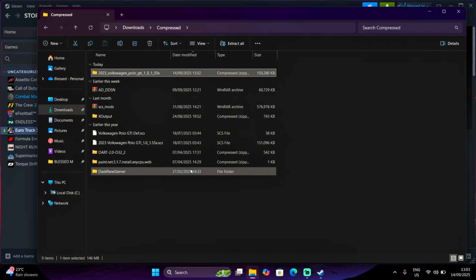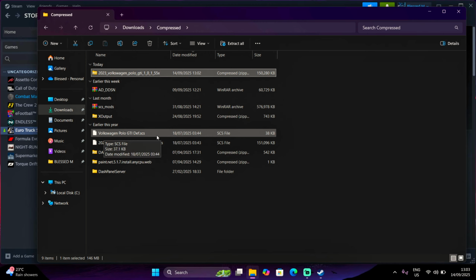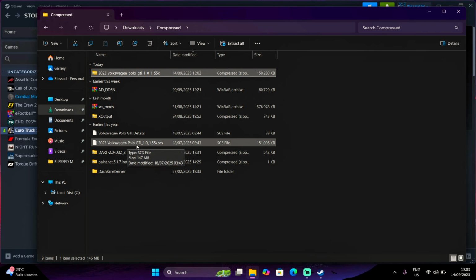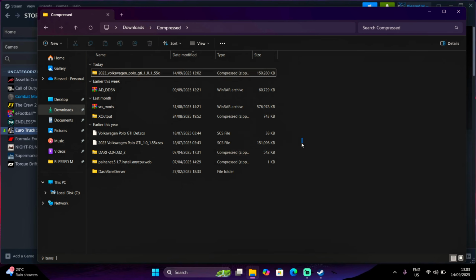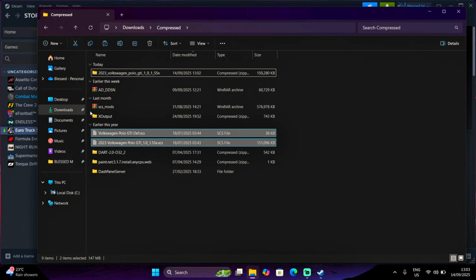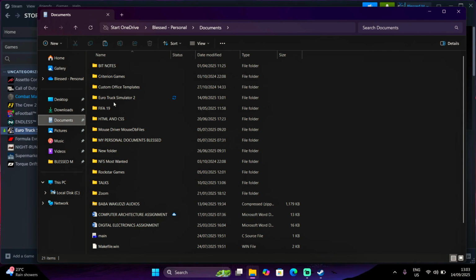It usually works. Once you have extracted the mod, you're going to have these two files here: Volkswagen Polo GTI dev and Volkswagen Polo GTI. Some mods, it's only one file, but some have two files. So this one has two files. So we're gonna cut it or copy it, whatever suits you.